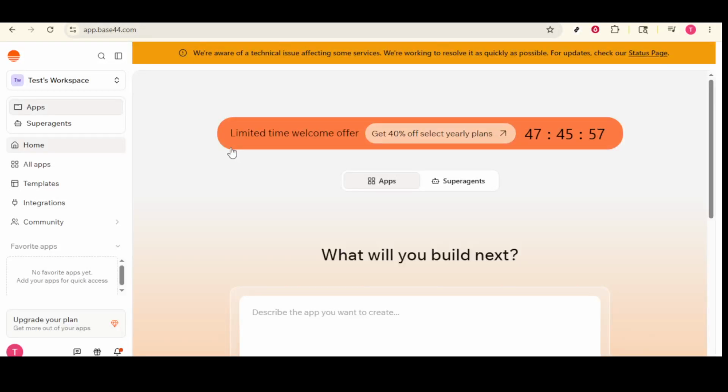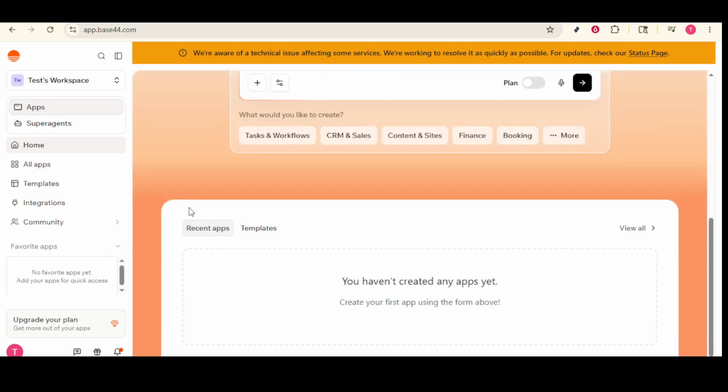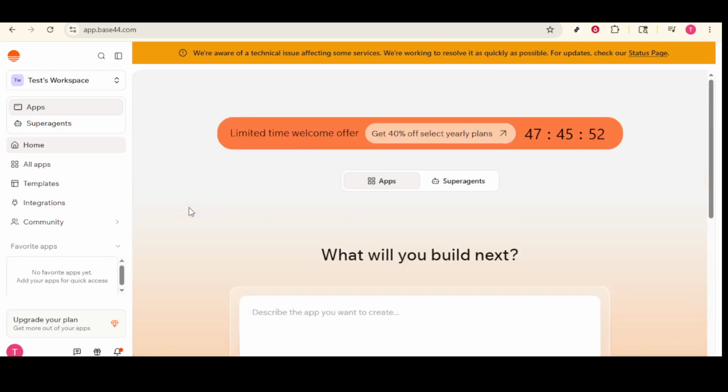In today's video, I'm going to teach you all about Base44 and how to get started with this powerful tool in our Base44 beginner tutorial. If you're new to Base44 or to the world of no-code app building, you're in the right place. Let's explore how Base44 simplifies the complex process of creating apps without needing to write a single line of code.